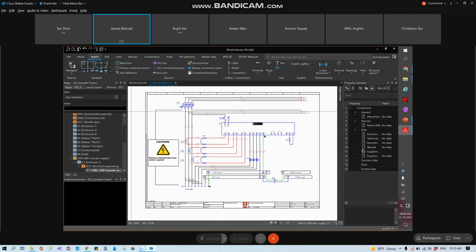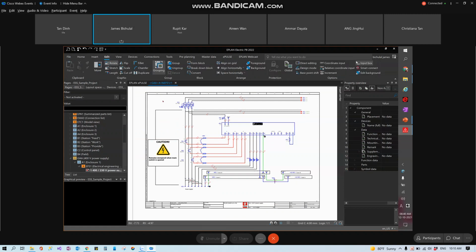Under the Insert tab, we kept all the standard symbols, common symbols like T nodes, black boxes, device connection points, etc., so that you can choose them from this particular area. In the Edit tab, we have concentrated more on the graphical aspect of the page, where you can see rotate, dimensions, group, ungroup, etc. Those commands you will get under the Edit tab.